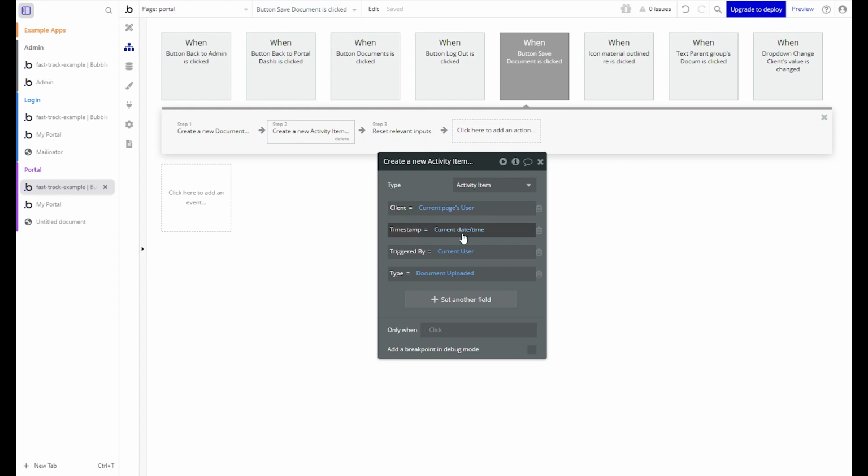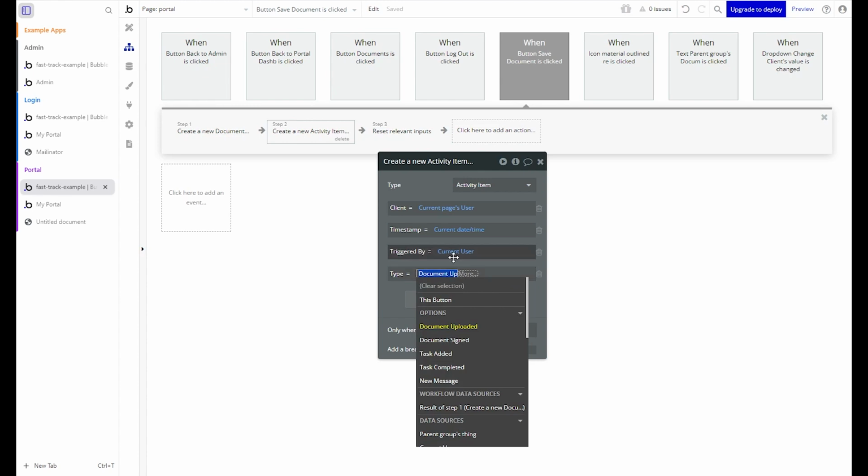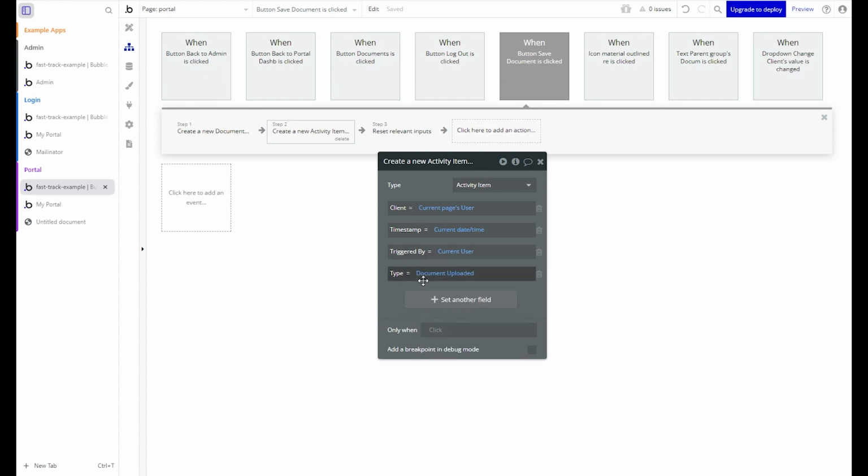Our timestamp is the current date and time, right? Right now, this is when it happened. It was triggered by the current user. This is a person actually clicking on the button. And then the type of activity, in this case, it's document uploaded. So I just selected from my list of choices, my option set, and hard-coded it here, because that's the only thing that's going to happen when the user clicks on this particular button.